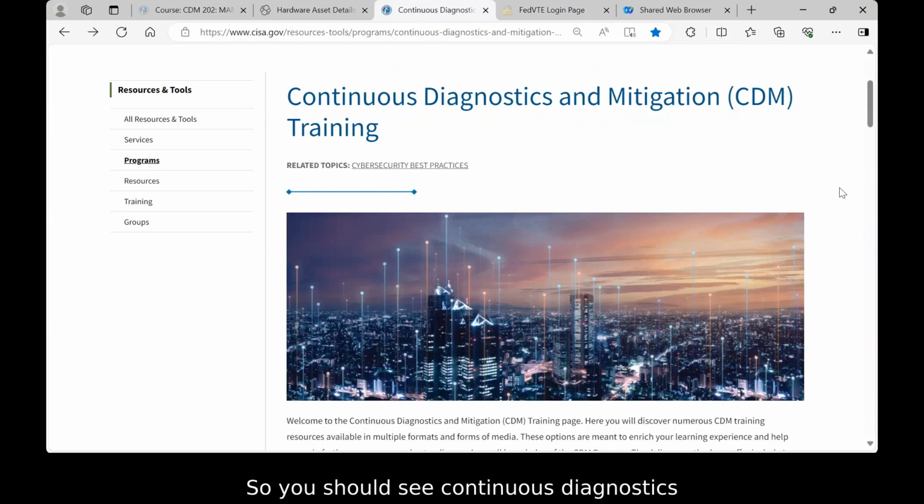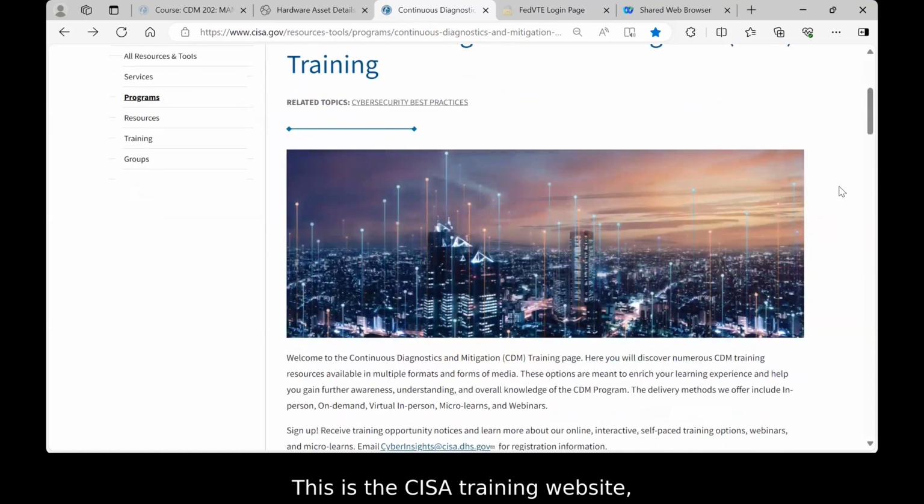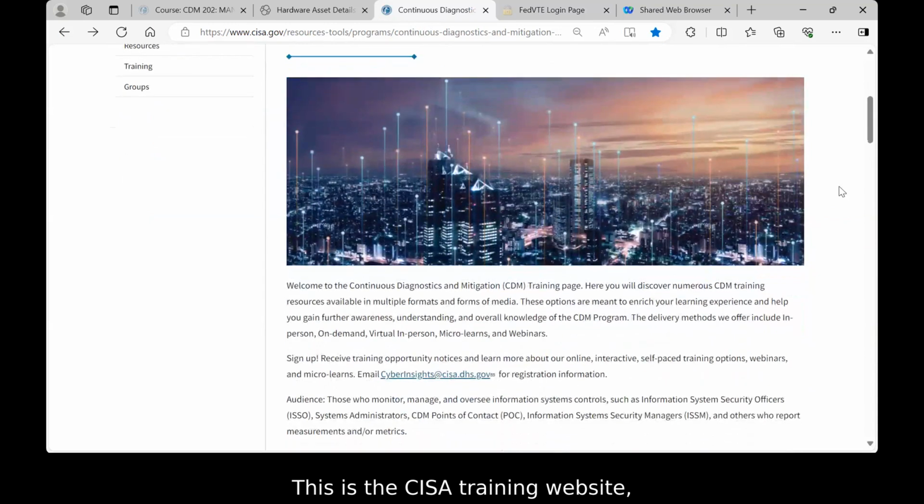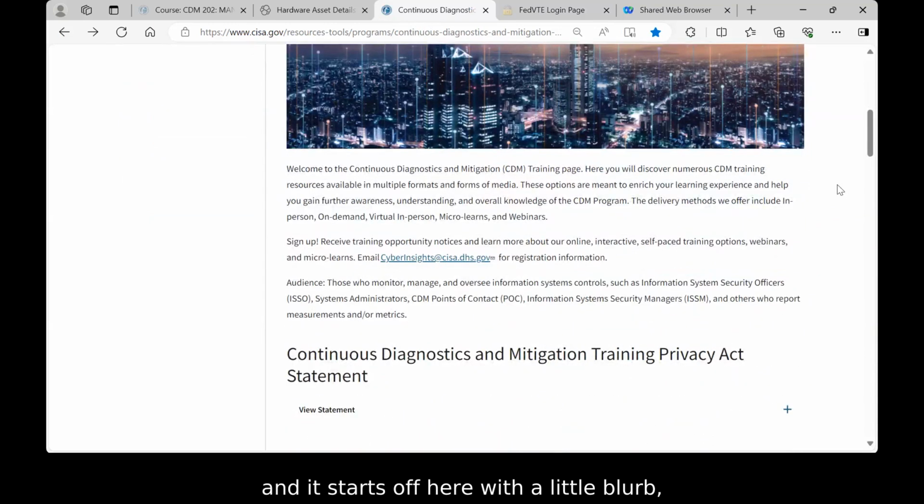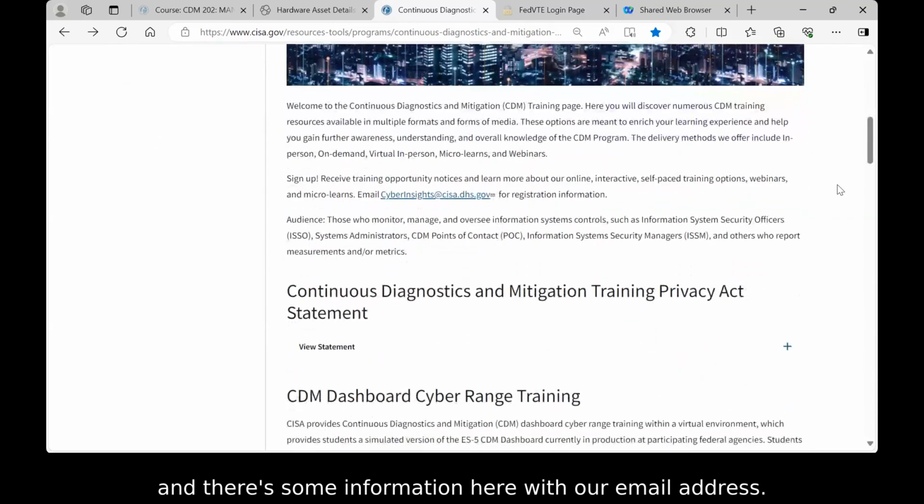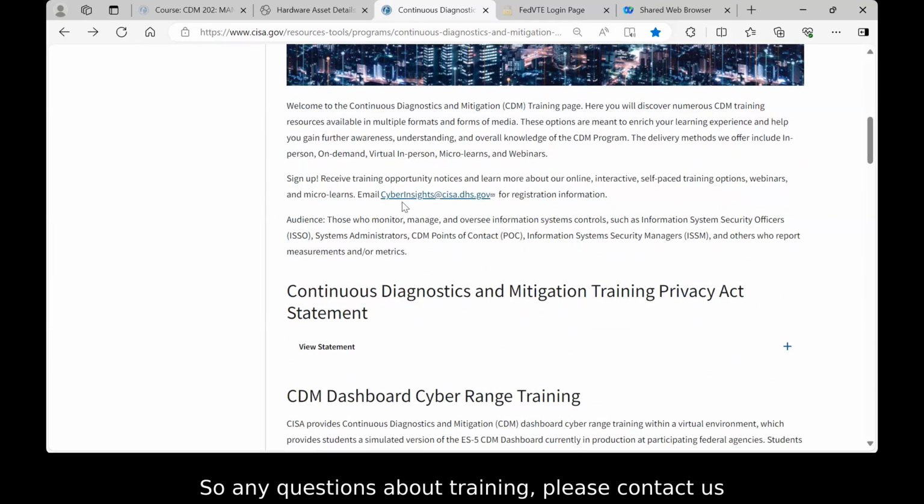So you should see Continuous Diagnostics and Mitigation, or CDM training. This is the CISA training website, and it starts off with a little blurb, and there's some information here with our email address. So any questions about training, please contact us at cyberinsights@cisa.dhs.gov. There's registration information and course information. If you're having problems getting registered, let us know.